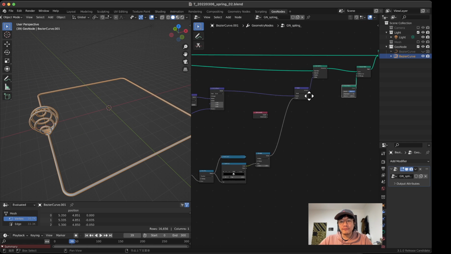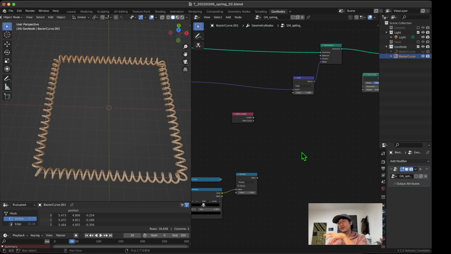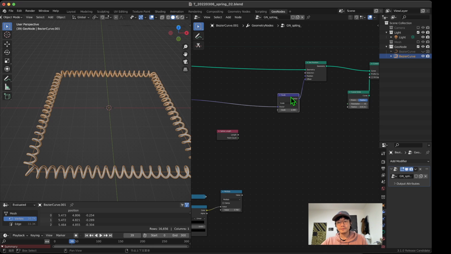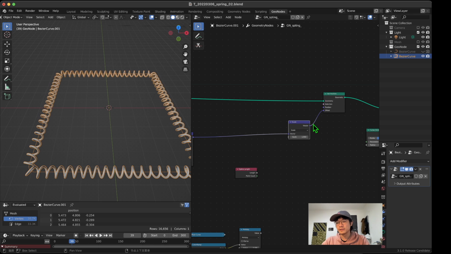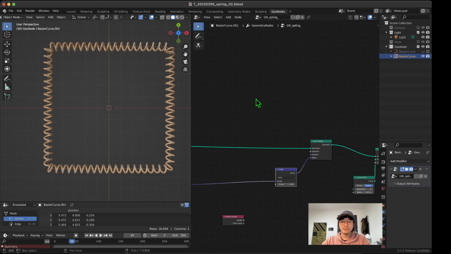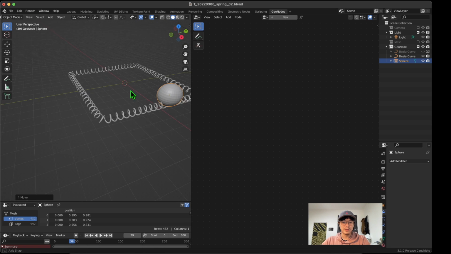Okay, maybe if we want to use another object to drive the scale of the curve, we can do that, but I will not explain too much about this because it's not a fundamental part of this tutorial, so I will just do it and you can see it. So that's maybe to do with a sphere.